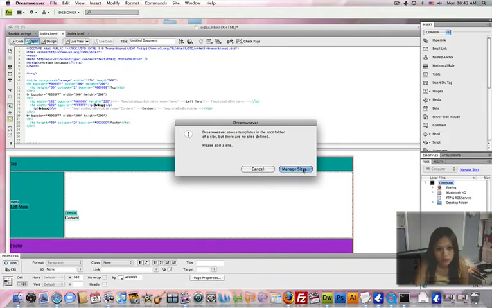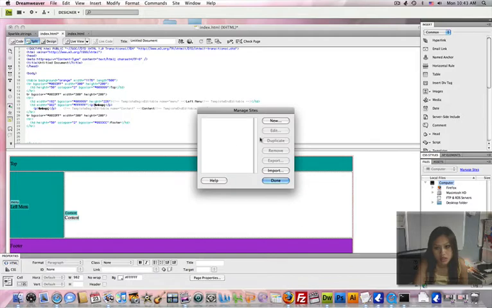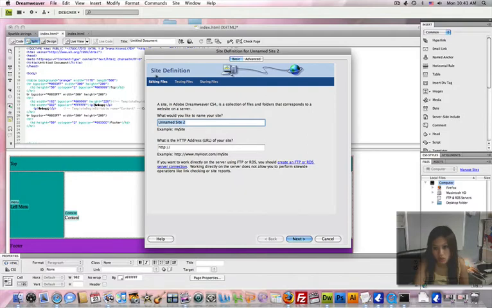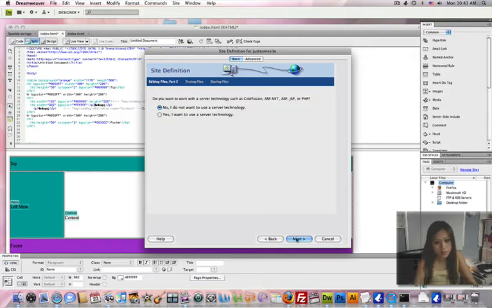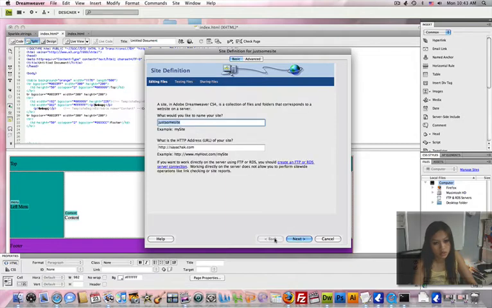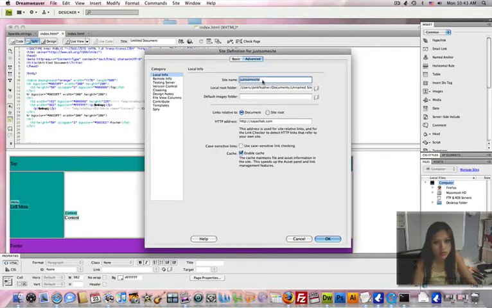Dreamweaver stores templates in a root folder, blah, blah, blah. Okay, manage sites. I did not set up my site. I'm going to set up the site now. Site. I'm going to go to just some site. I'm going to go to sayacheck.com. Do you want to use or I'm going to go to advanced. Where is the advanced section? Oh, here we go. Okay, so just some site.